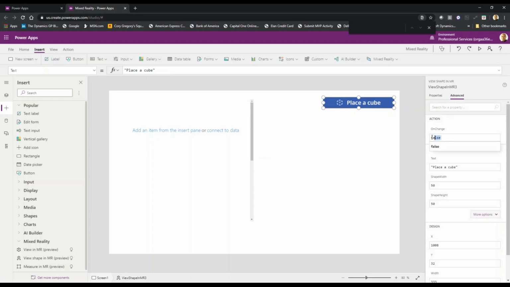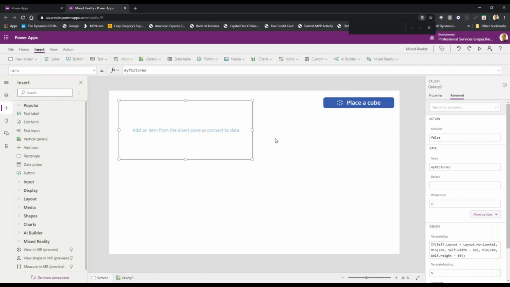In my OnChange, what I'm going to do is initialize a collection where I'm going to store all the pictures that I capture, in this MyPictures collection. So I'm going to use this Self operator here to reference the photos that I'm capturing. Now, what I'm going to do next is, here in the gallery, I'm just going to reference my pictures, and then I'm going to add an image.